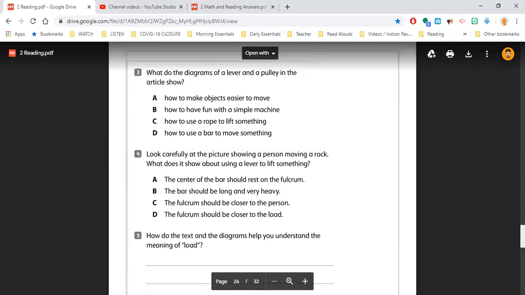Number three, what do the diagrams of a lever and a pulley in the article show? Is it A, how to make objects easier to move, B, how to move or how to have fun with a simple machine, C, how to use a rope to lift something, or D, how to use a bar to move something? Okay, so look for the best possible answer. You want to go back to your reading to find your answers.